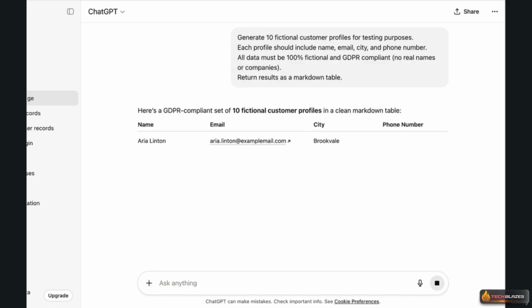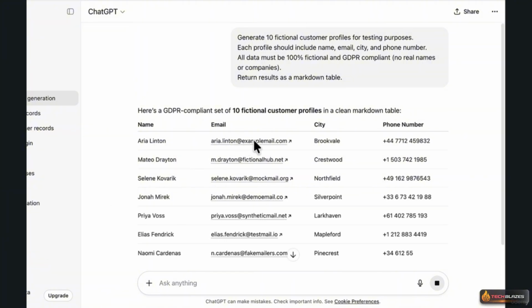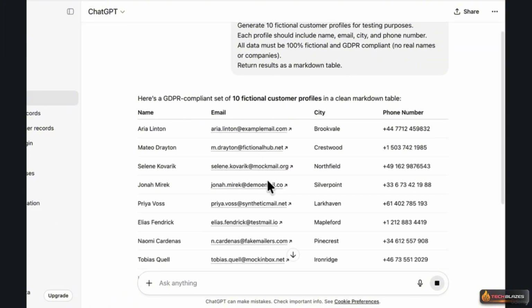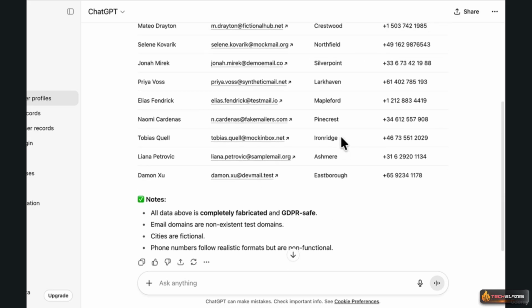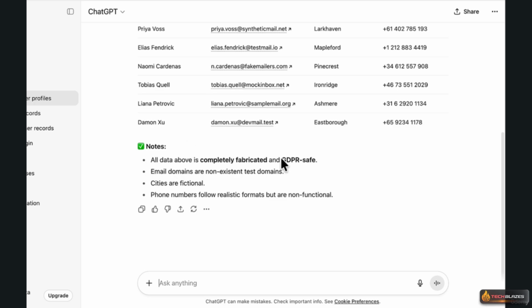And as you can see, ChatGPT generated a set of fictional customer profiles, perfect for testing systems, forms, or APIs. Each record includes a name, email, city, and phone number. And all the data is 100% fictional and GDPR compliant.